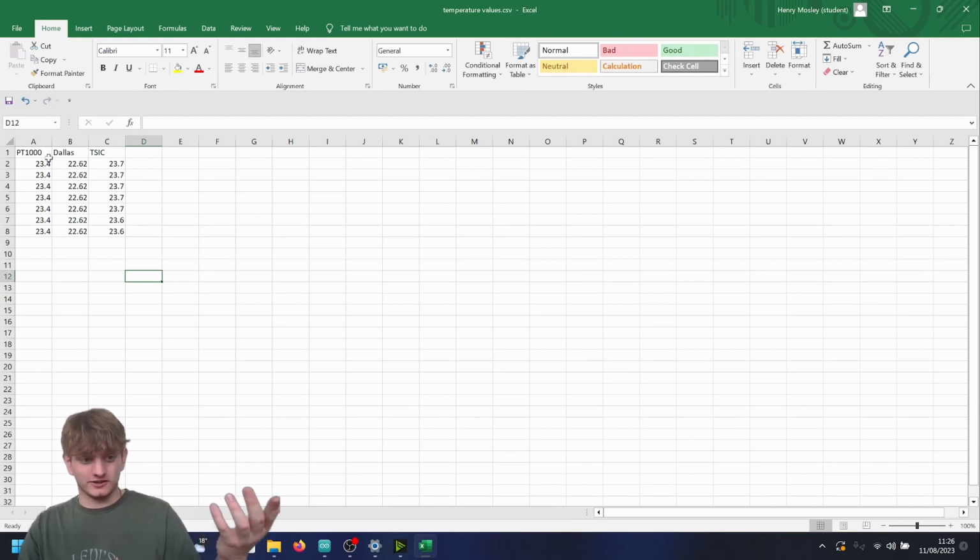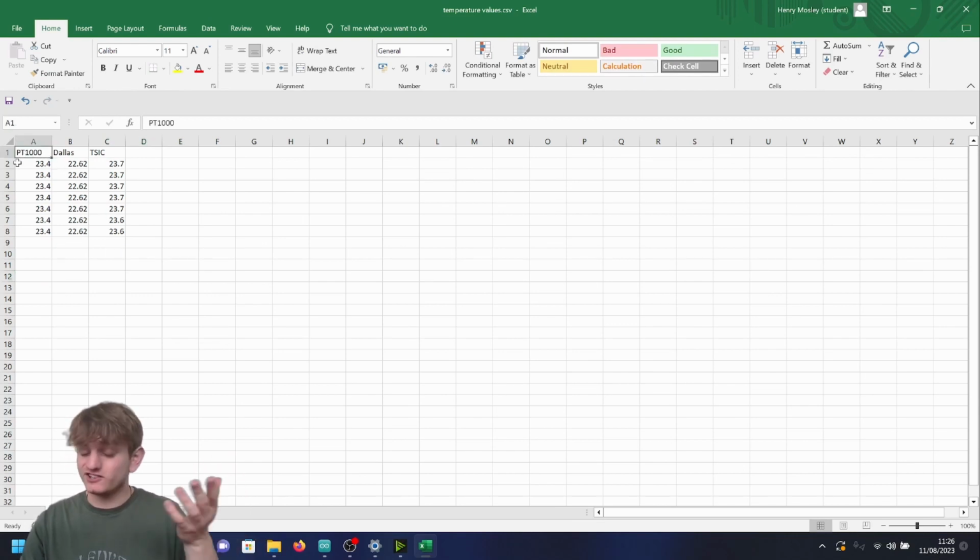Great. Now we've got our data all formatted very nicely in a CSV that we could use in Python to graph something. Obviously, you guys are going to have a lot more data, but the process is exactly the same.